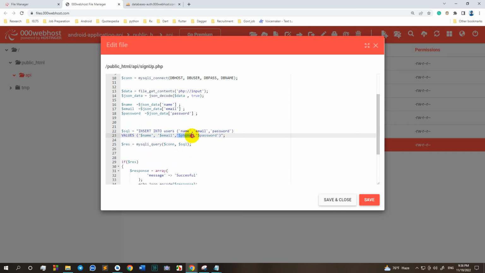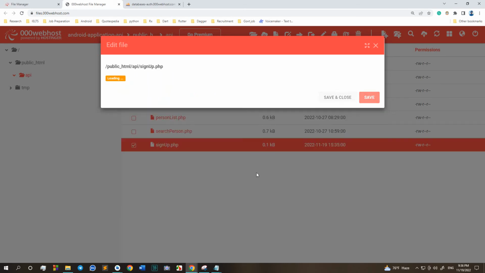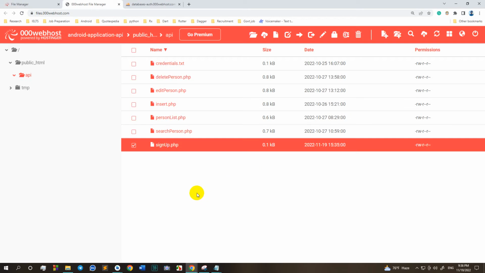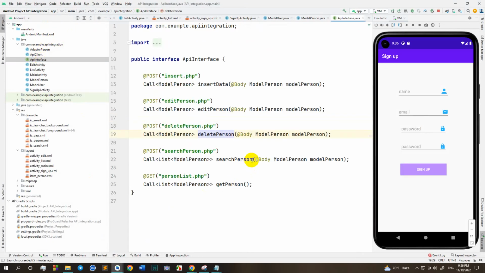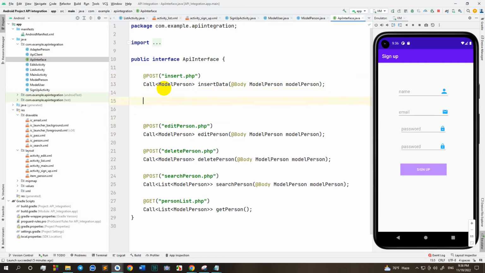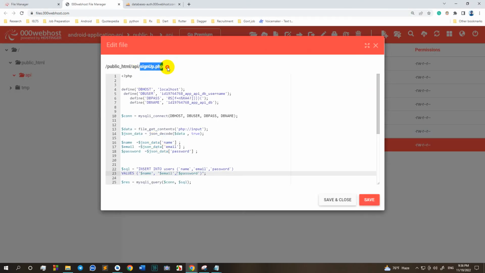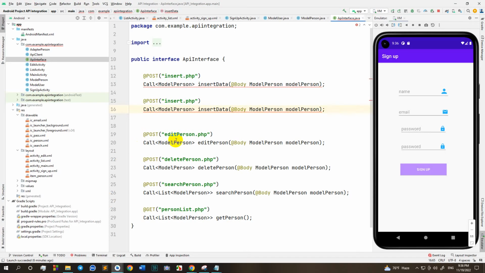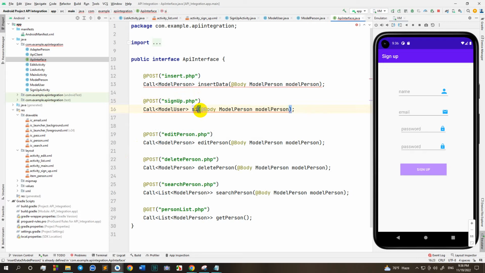Okay, update the SQL. Save and close. Now create a post method. Signup.php and update the model class model user and update the method name signup model user.